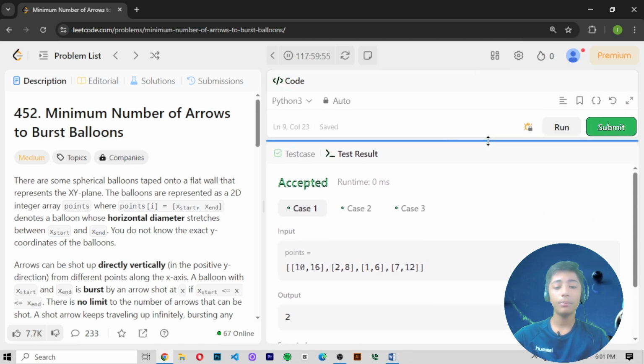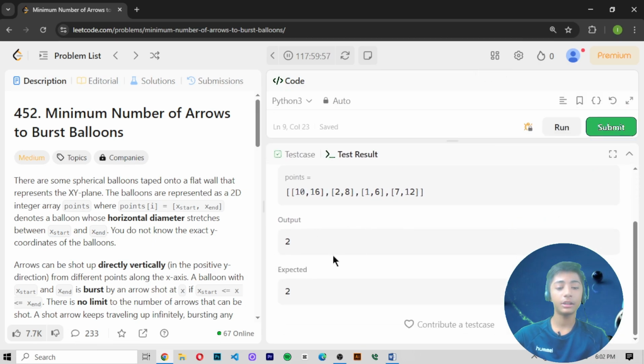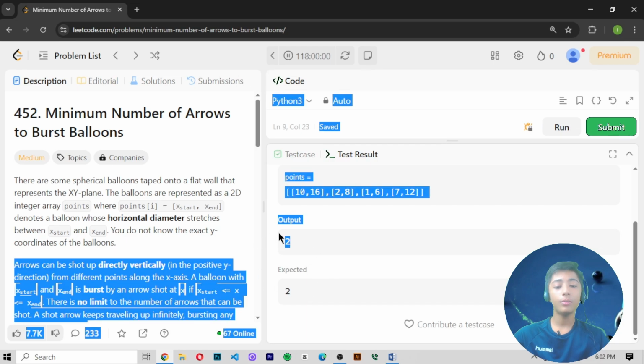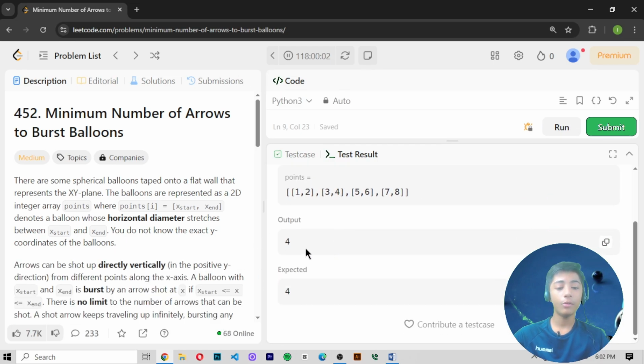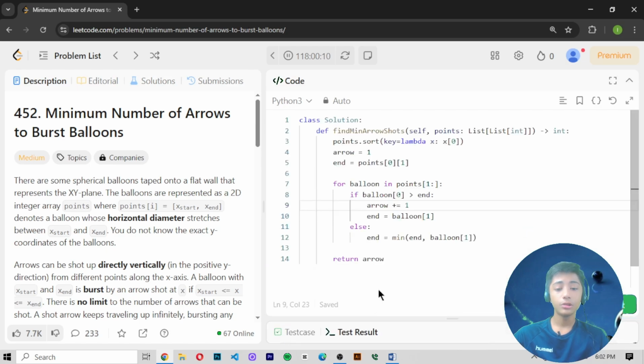Our both cases are perfect. In case 1 the expected output is 2, and my output is also 2. In case 2 the expected output is 4, and my output is also 4. In case 3 the expected output is 2, and my output is also 2. So I hope it is correct, but let me write the s in both arrows. Now run it.